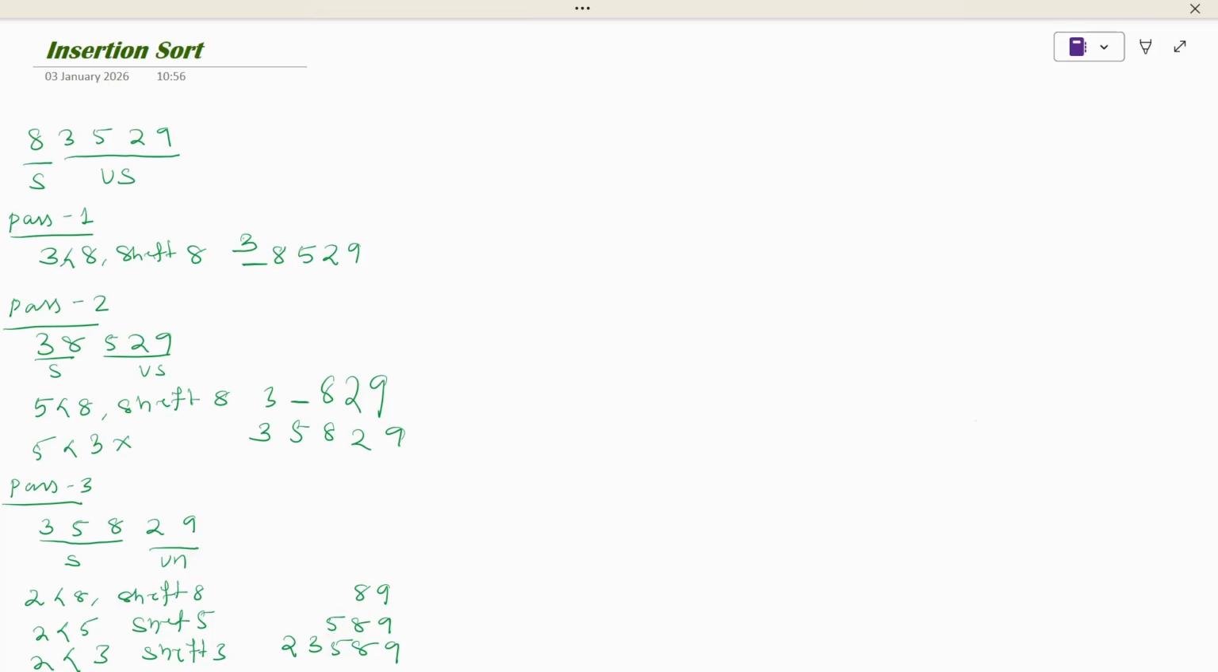Okay. So in pass 4, our elements will be something like this: 3, 5, 8.